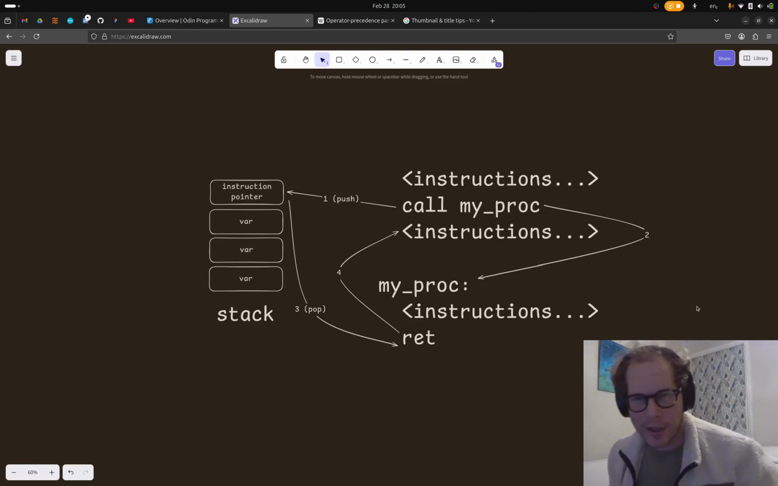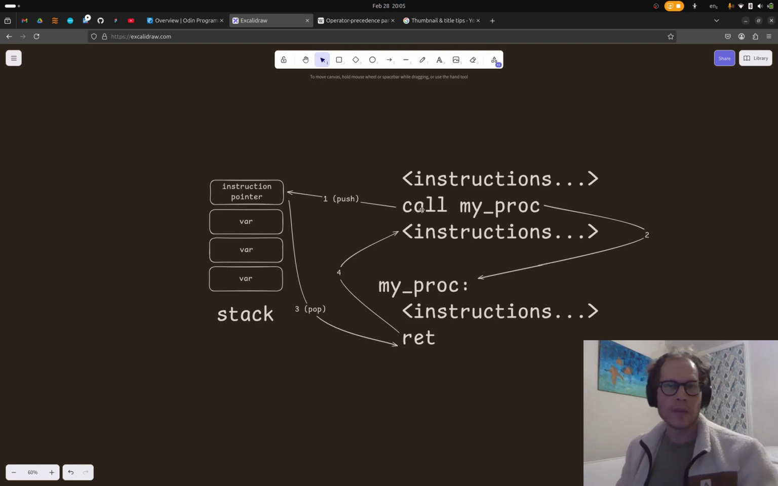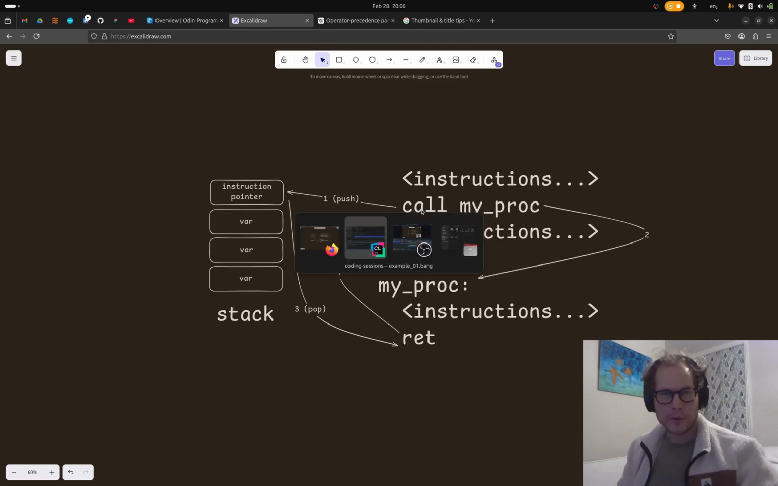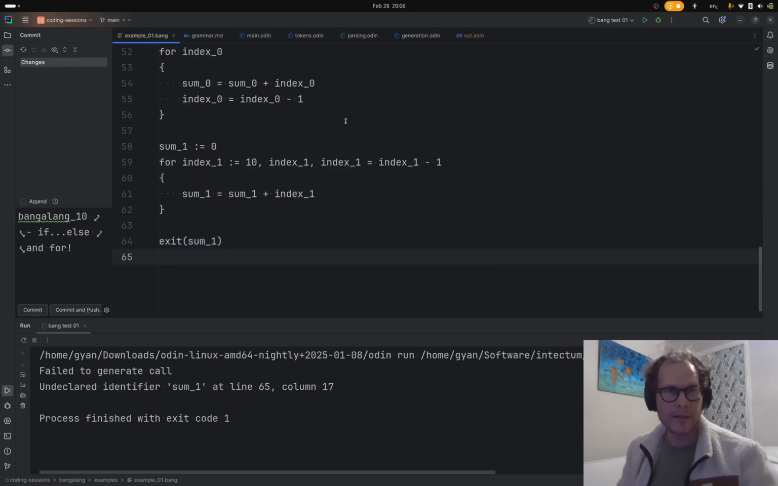So basically that's how procedure calls work in assembly. I don't know if you can really even call them procedure calls, but they do use the name call here, so I guess it is a procedure call. That's what we want to create in our code.